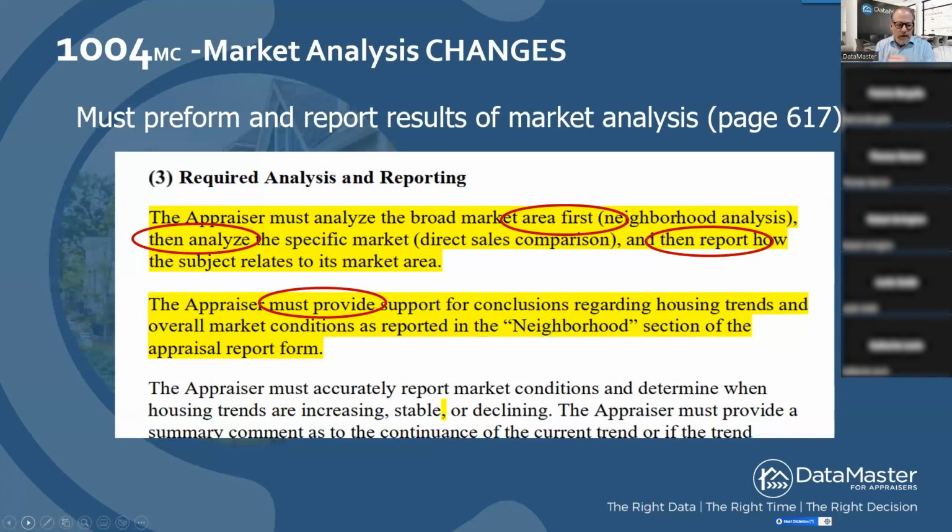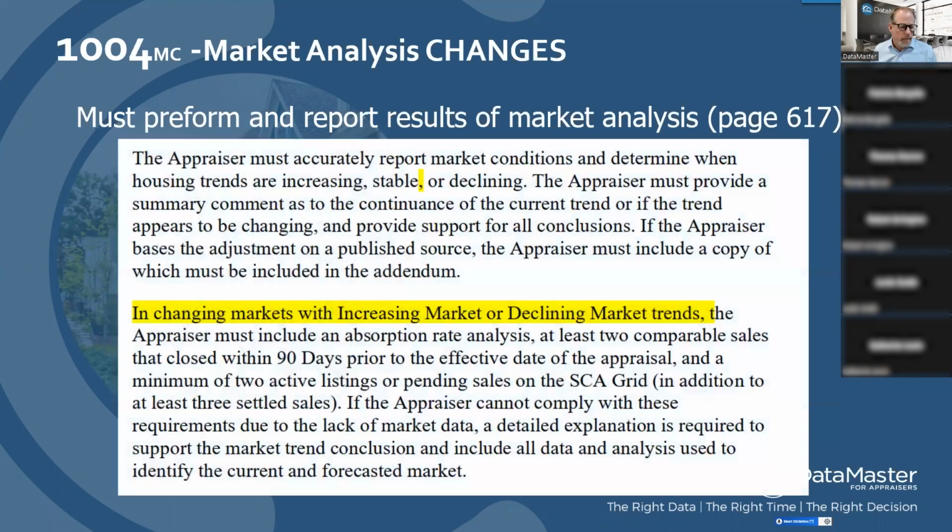And then we're going to look at the specific market. What's the market that specifically competes with the subject property? In our case, we have a Rambler that's 20 years old, about 1,400 square feet. And so we're going to focus in on those properties that are very competitive or competing directly with the subject property.